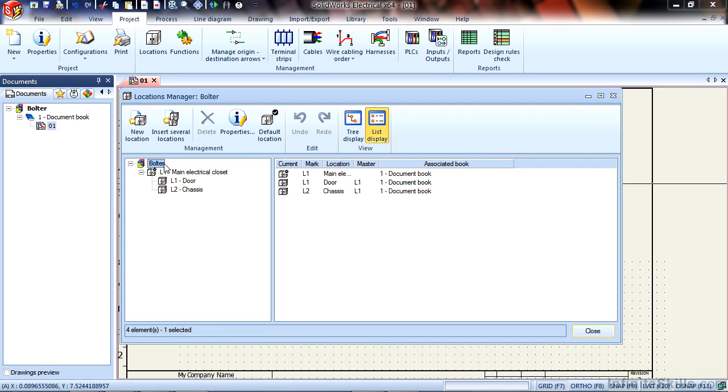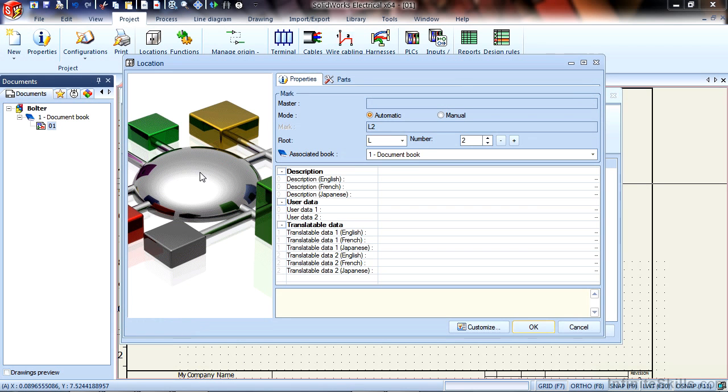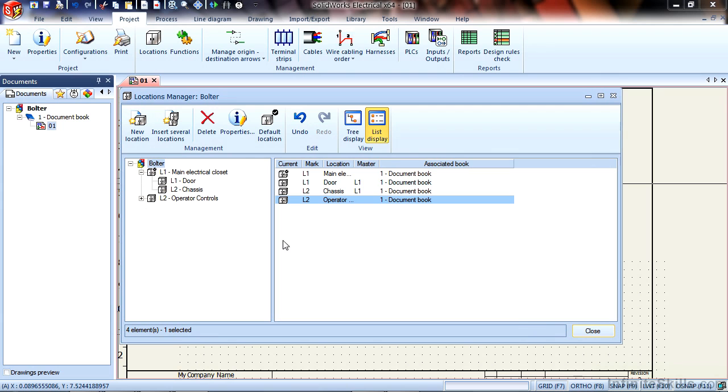A top-level location can be created by right-mouse-clicking on the project and choosing New Location. Here, I can accept a mark number. It's incrementing automatically to L2. And here I can give it an English description for that location. I'm going to call this the operator controls. I will choose OK and see that it belongs to the top level.